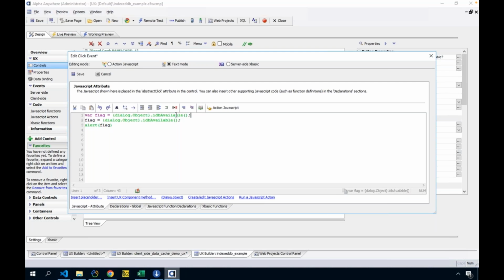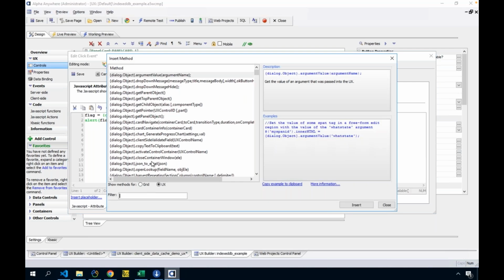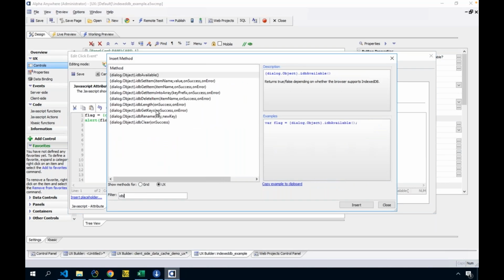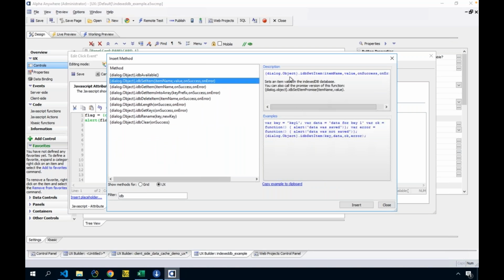It basically calls this function and returns true or false. Then I'm just saying, throw up an alert to show the value of that. In my case, when I ran it, it said IndexedDB is available, so that's a true. Use that built-in functionality within the system. Where you get that is insert UX component method, and you can search through it. Notice there are also examples and more details over here. What's really nice is that when you start using this, you'll basically just copy the example to the clipboard, paste it in, make a few tweaks, and you're done.